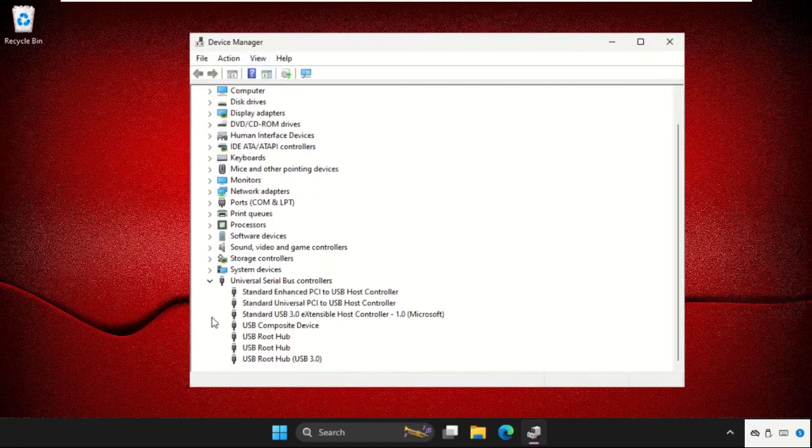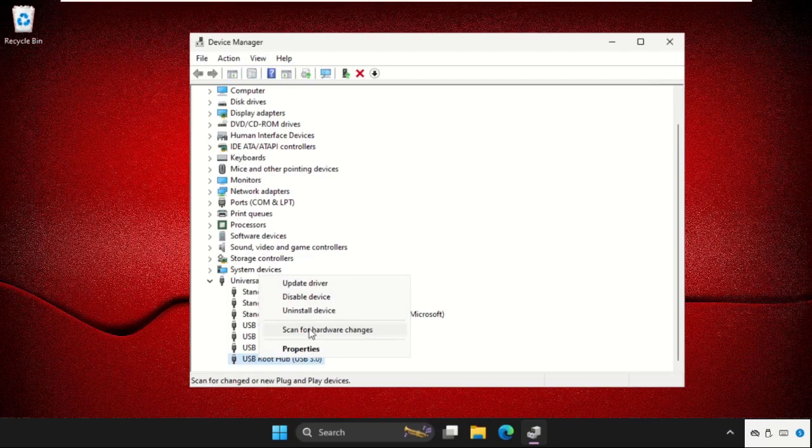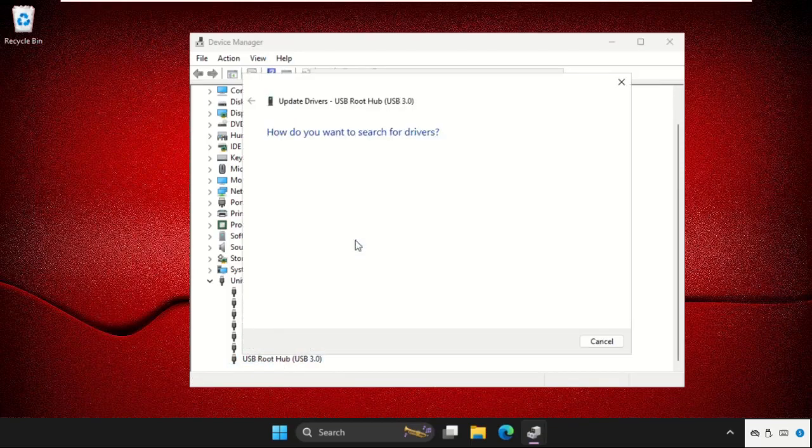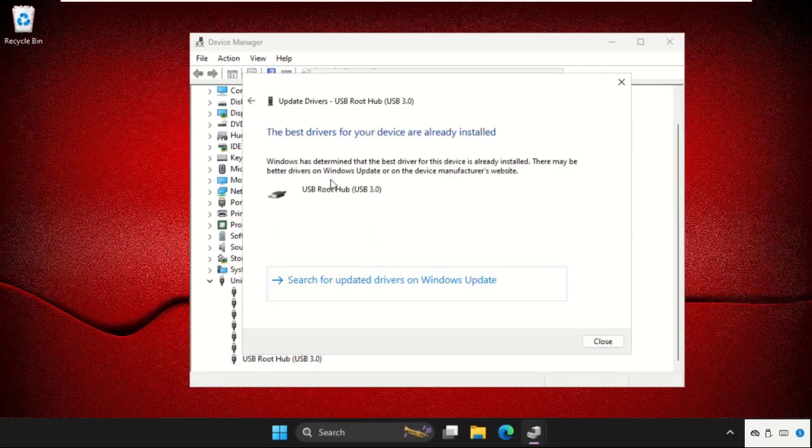First of all, we will update the drivers of the USB system. So right click on the USB host. You can right click on the properties and select drivers and then click on update driver. Select the first option and the base driver will be installed automatically.